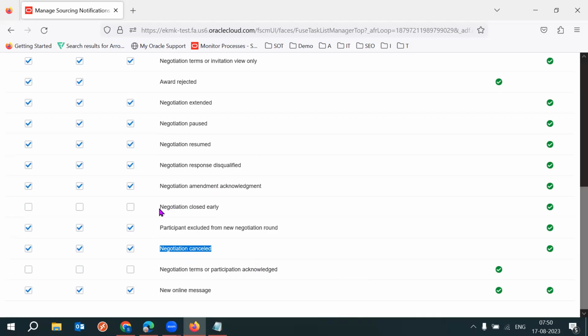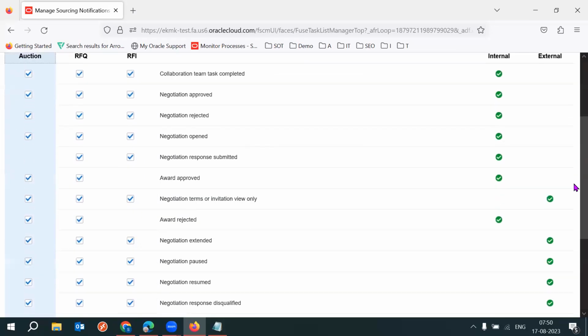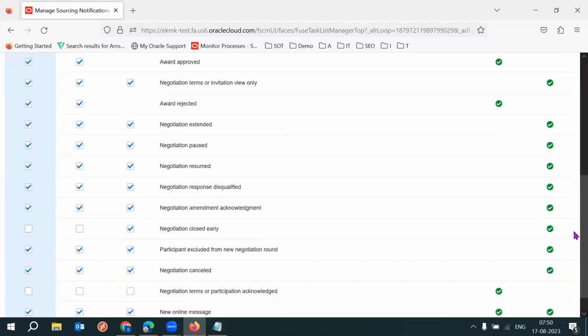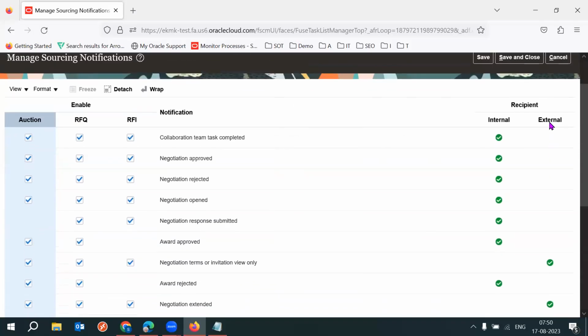And when you are closing the negotiation early, actually you have given time till the 30th, but you are closing the negotiation early. Do you want a notification to be sent to the suppliers? Yes, I would like to send a notification to the supplier in case of RFQ, in case of auction, in case of RFI. In all these three, if I close the negotiation early, I would like to send a notification to the supplier. External is nothing but supplier.